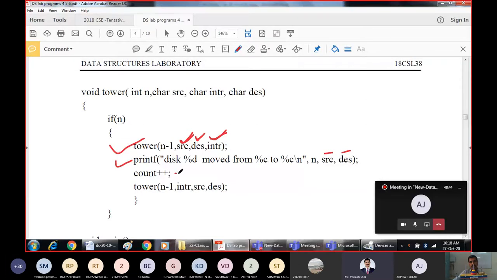Next, this will be counted for every movement. This function will be called recursively. If you remember in the previous class, I had shown how the recursive call gets called implicitly. Here I am telling generically how the flow will take place. Again, the recursive function will be applied on these disks also. Next, move these n minus 1 disks from intermediary to the destination, keeping source as the auxiliary.